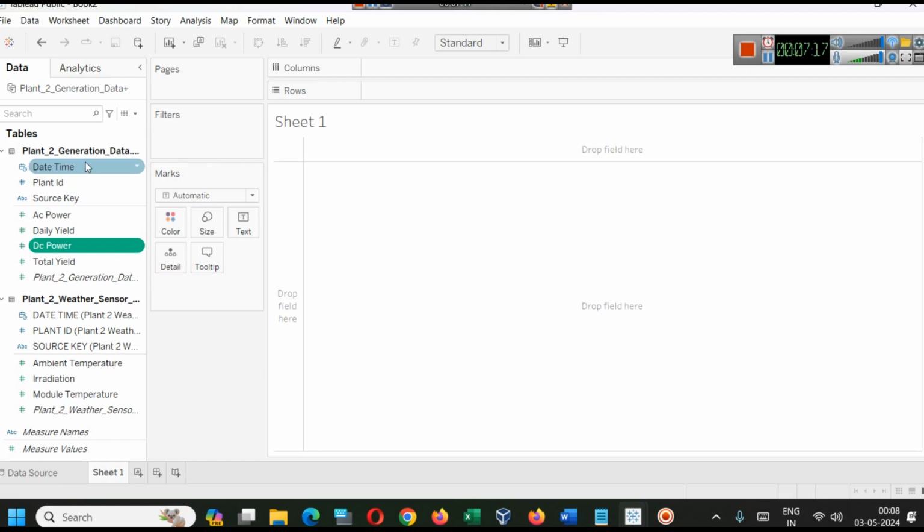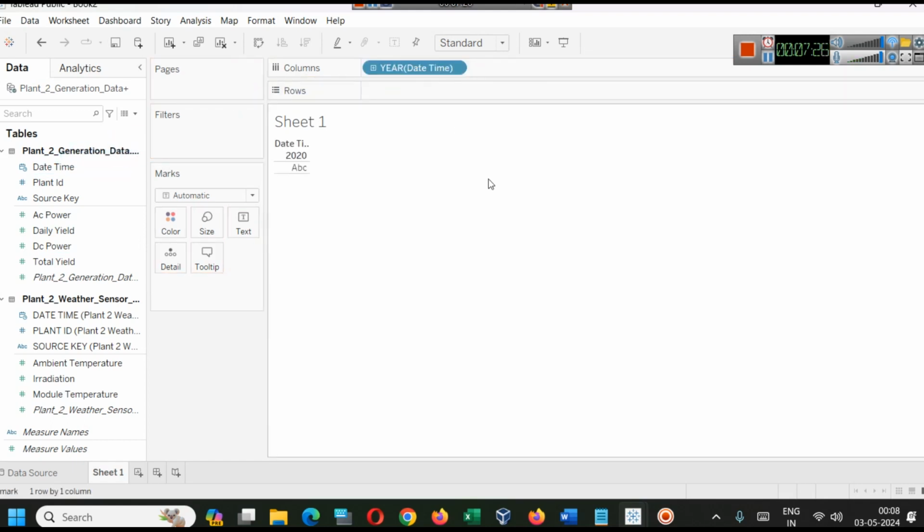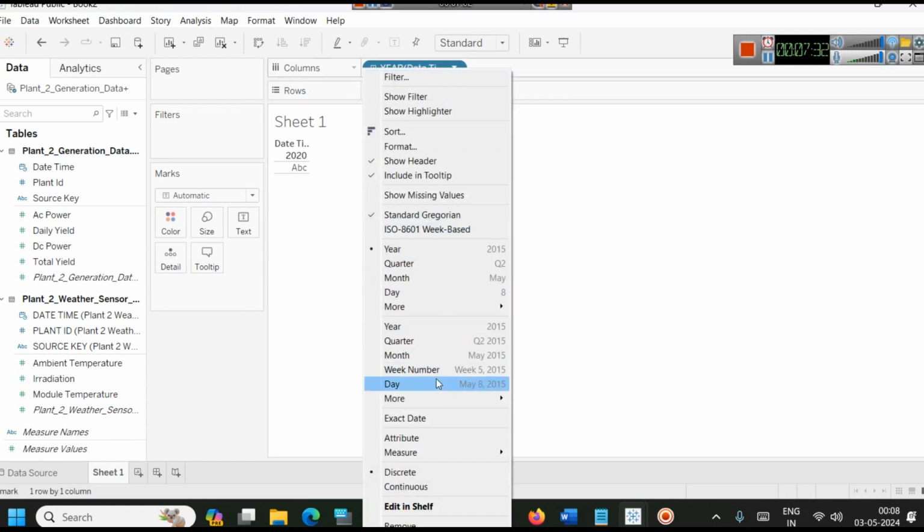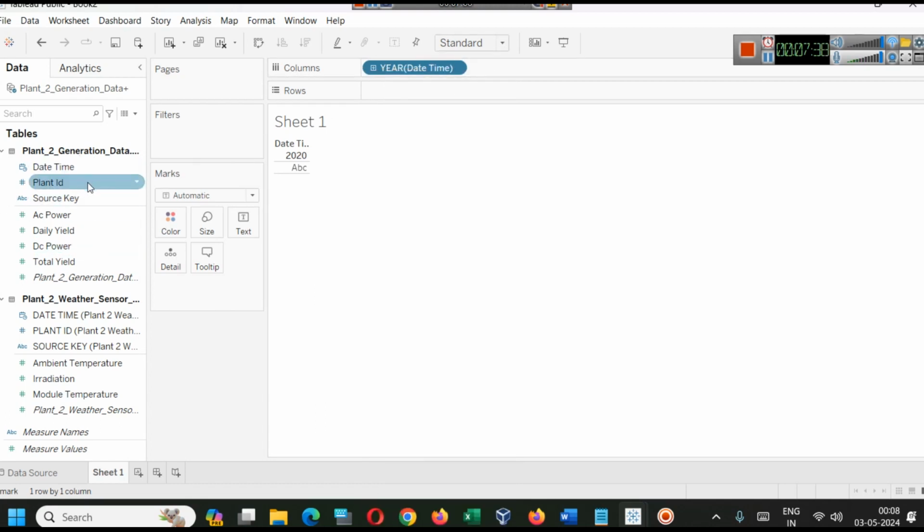So first of all, if you have to analyze this type of data, you can just drag date and time here. When you drag date and time here, you will see two types of dates, right? One is a dimension-based date. Tableau has dimensions and measures. Dimensions are qualitative data and measures are quantitative data. When you see green values, this is quantitative data. When you see blue values, this is qualitative data.